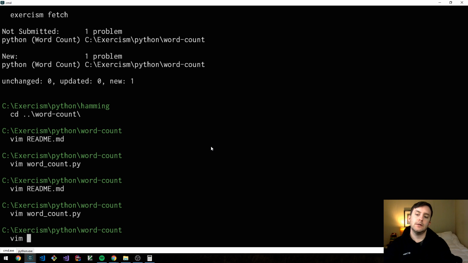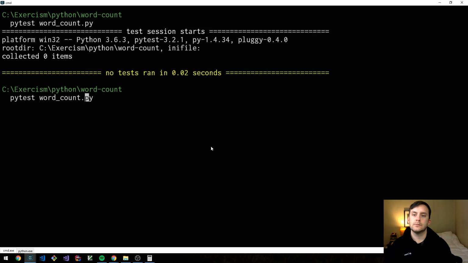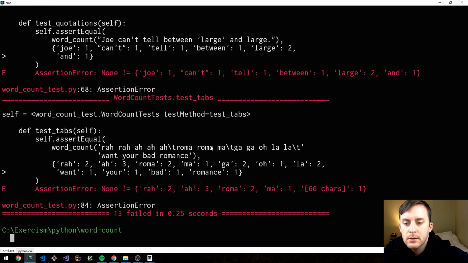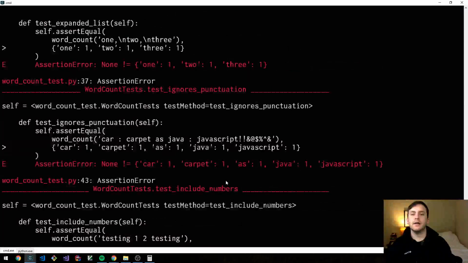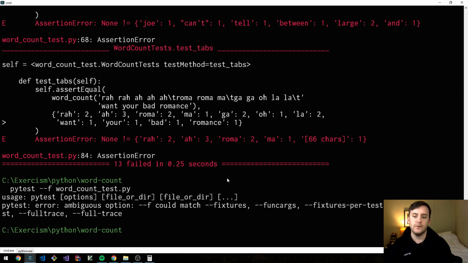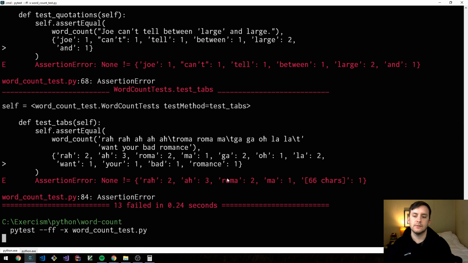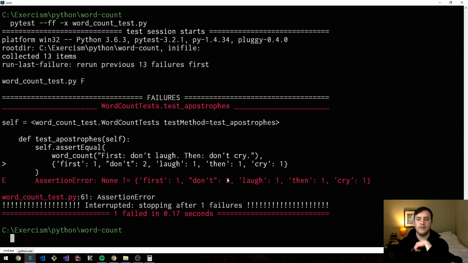Okay, so we'll go ahead and run our tests. Alright, so let's check out one of the tests. We can just run the first failure, I think, which I had before like this. PyTest, -ff -x maybe? Stopping on the first failure.